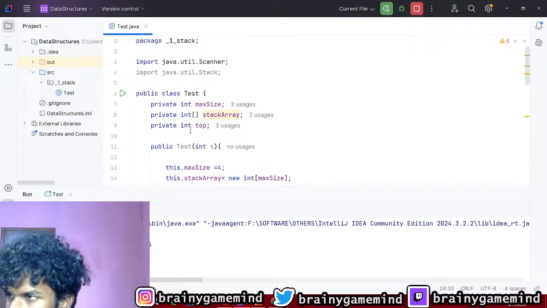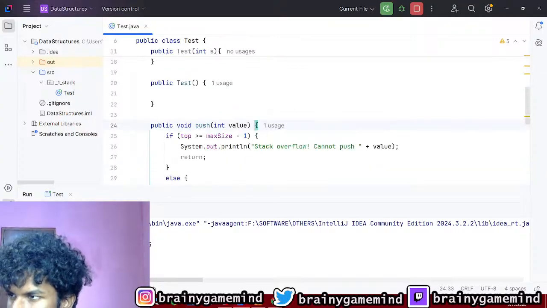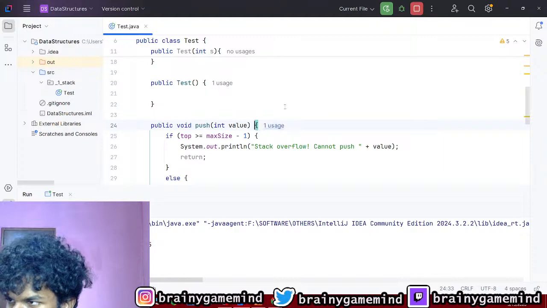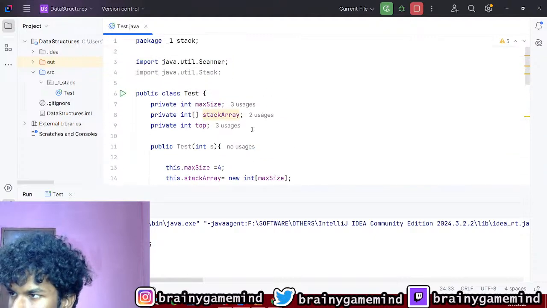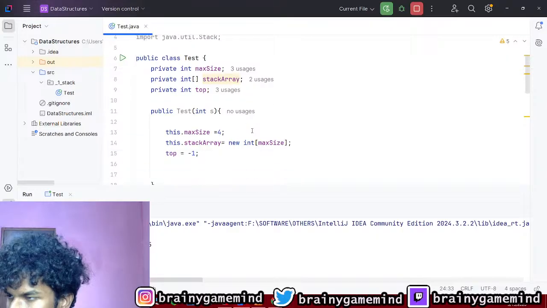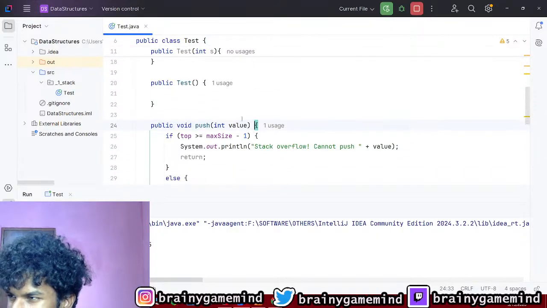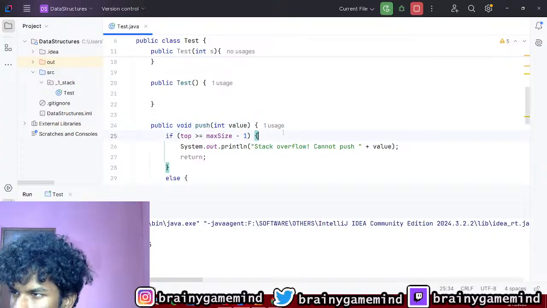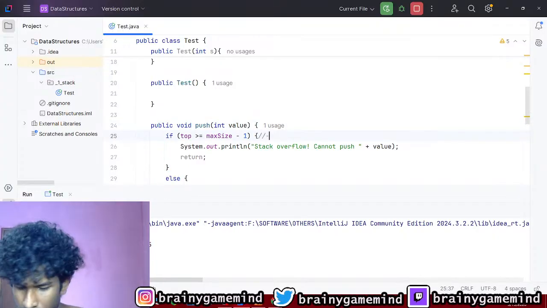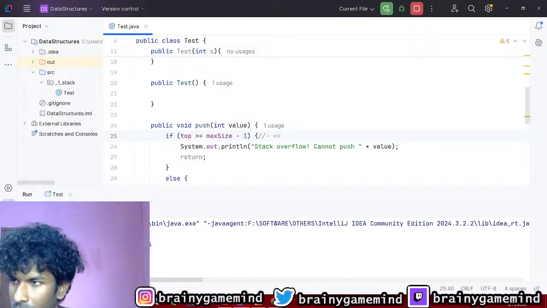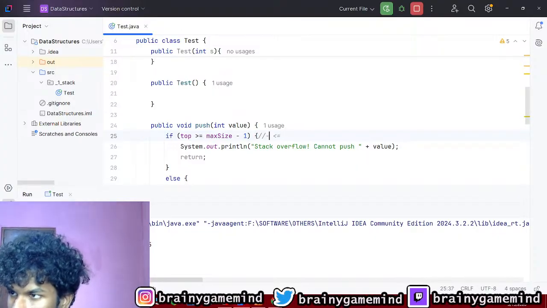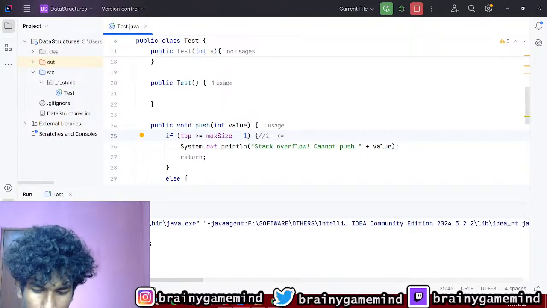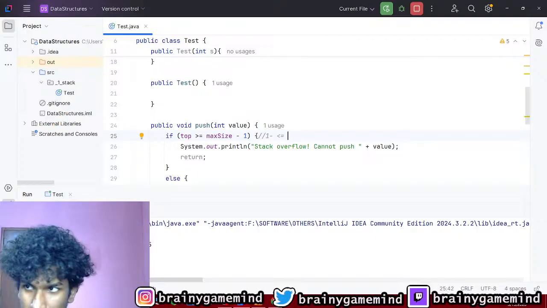So the top is -1, greater than or equal to max size - 1. Okay, the max size is 4, so 4 minus 1 equals 3.